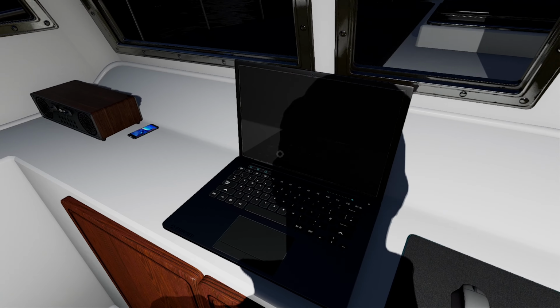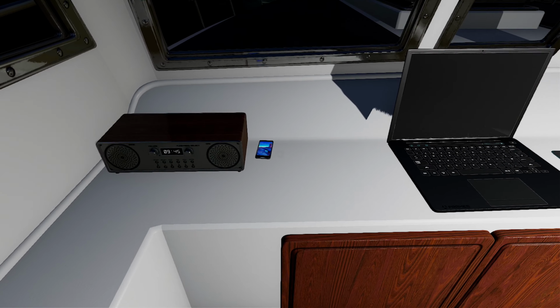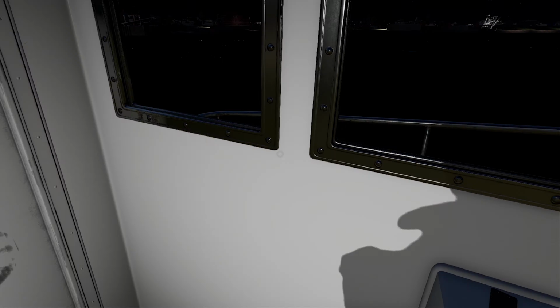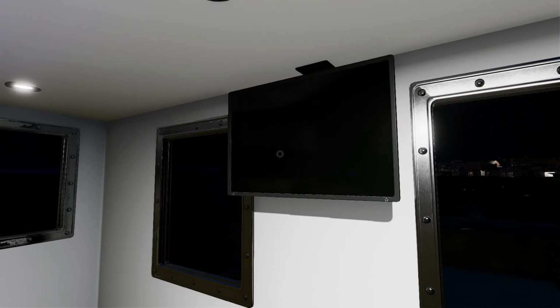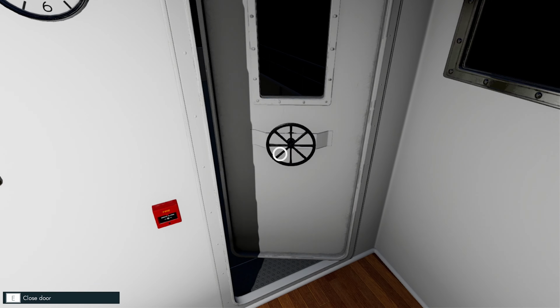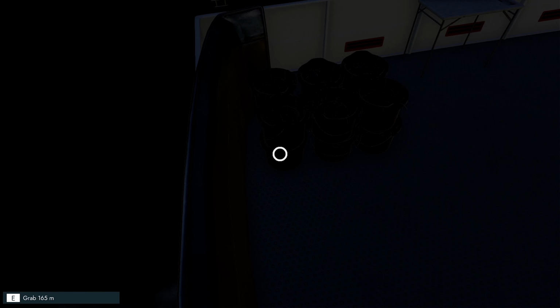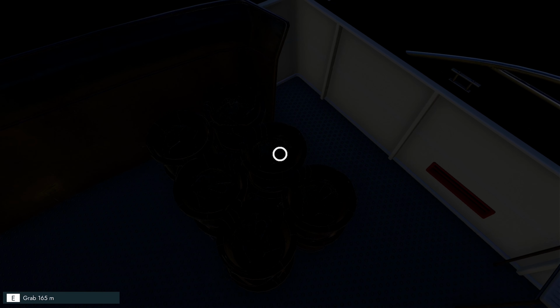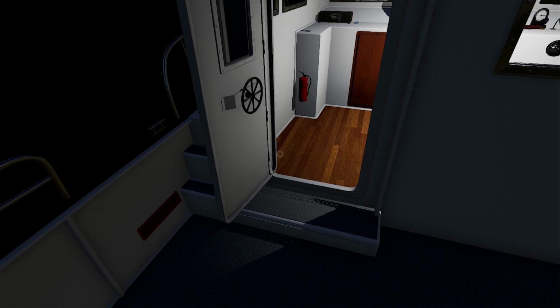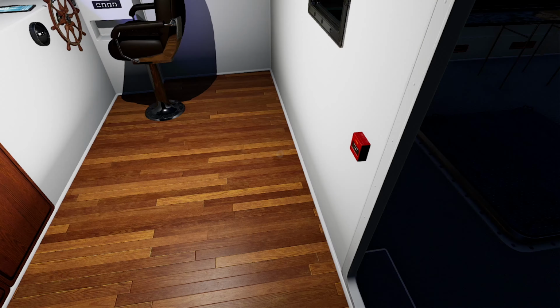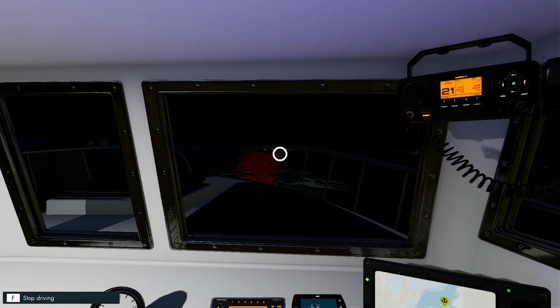Can we do anything with the computer? We can't. Go to the front. Where's our clock? There it is behind us. Screen, but there's nothing on there. Open the door, so we've got some ability to haul our gear, obviously, from here with the net. And then obviously our line, so we want to set it, our gutting station. Right, let's jump in here.